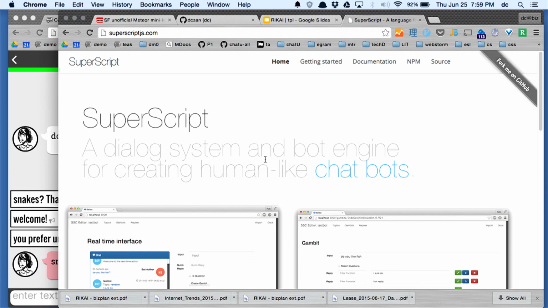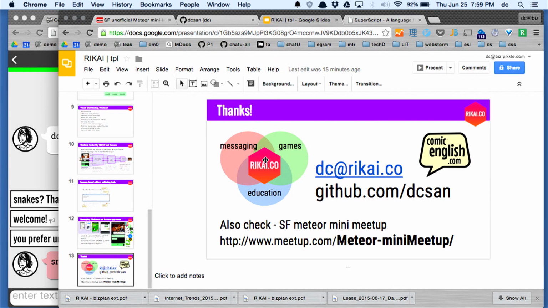Any questions? I was just curious, you said you're using an API for natural language processing. Yeah, right now we're using wit.ai, which is Facebook's thing. I've also looked at API.ai, and there's a great project called Superscript.js, which includes all kinds of other projects like WordNet and ConceptNet altogether.